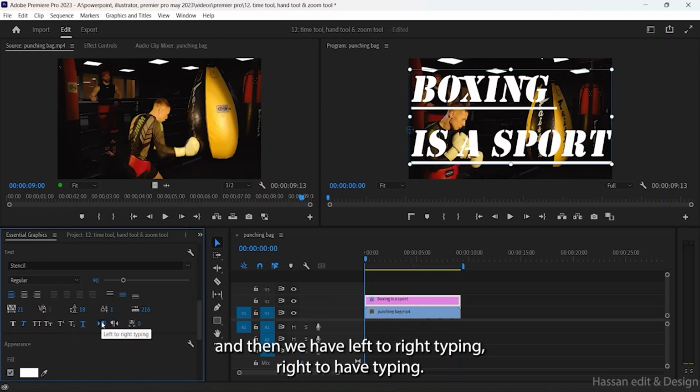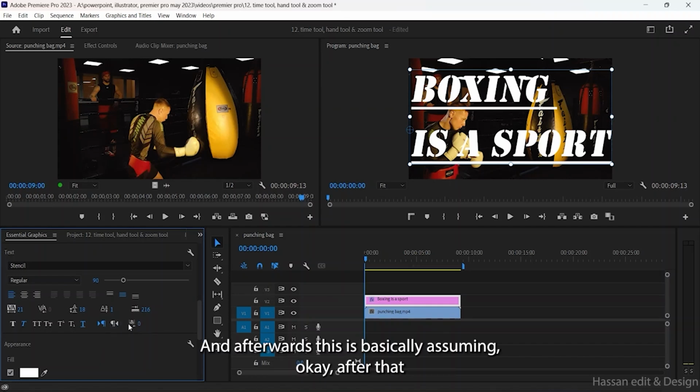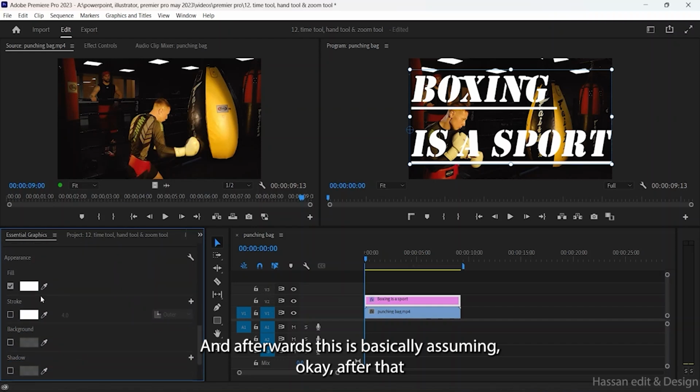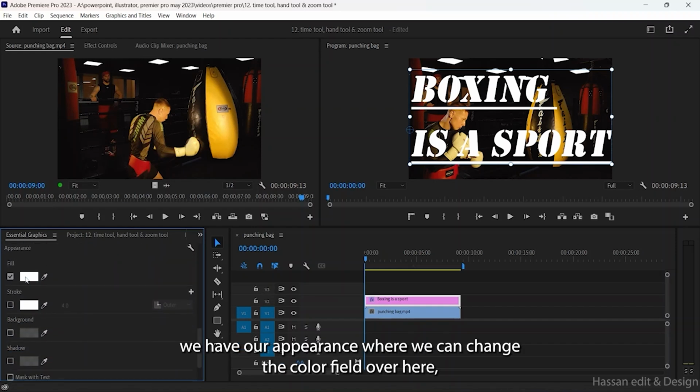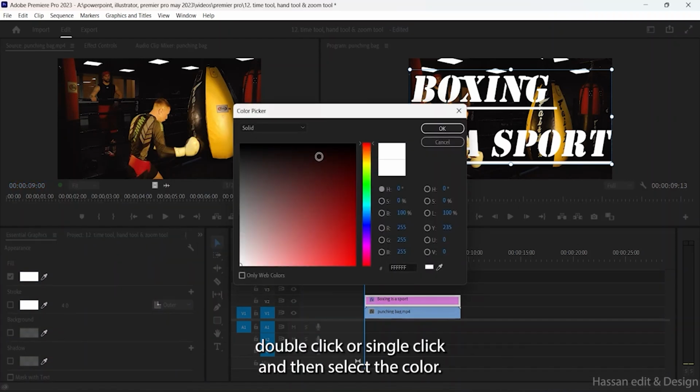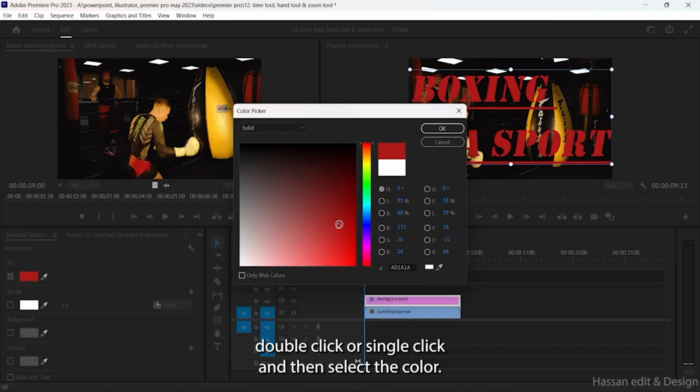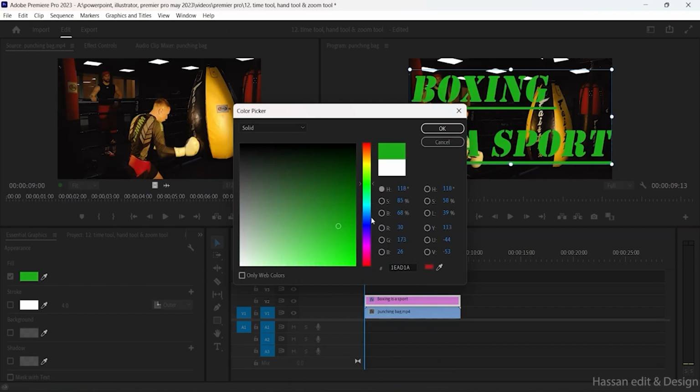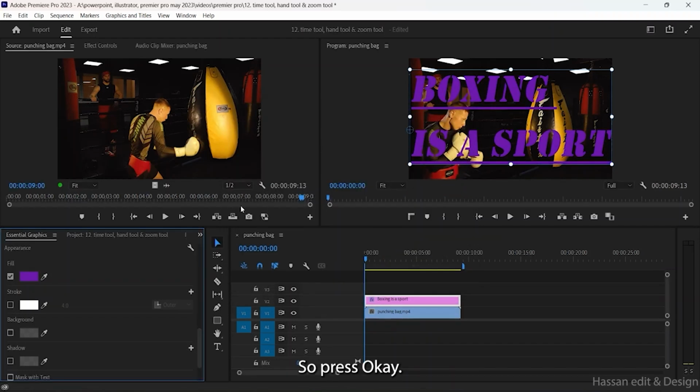And then we have left to right typing, right to left typing. You know what that means. And afterwards, this is basically the zooming. Okay. After that, we have our appearance, where we can change the color fill over here. Double click or single click, and then select the color. For now, I want to select that. That works. So press OK.